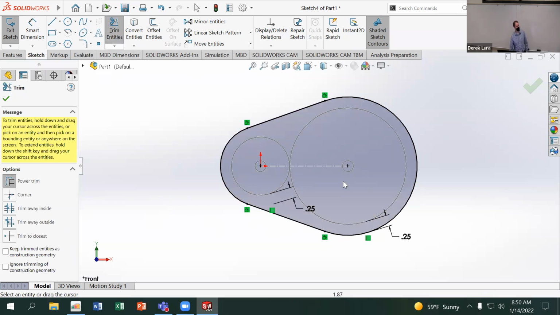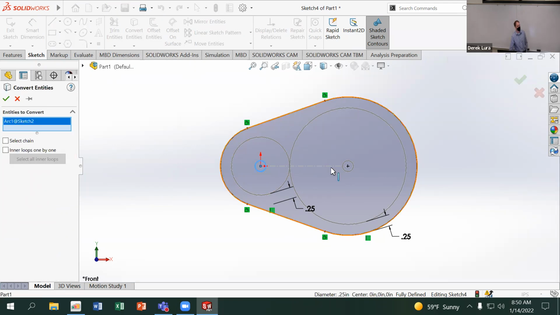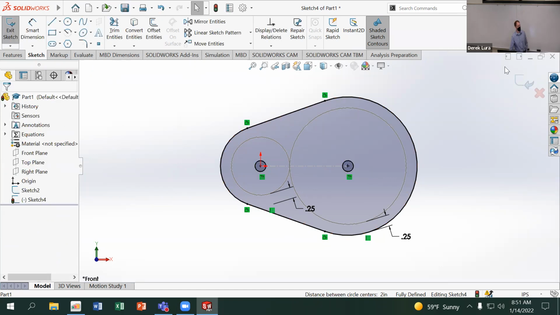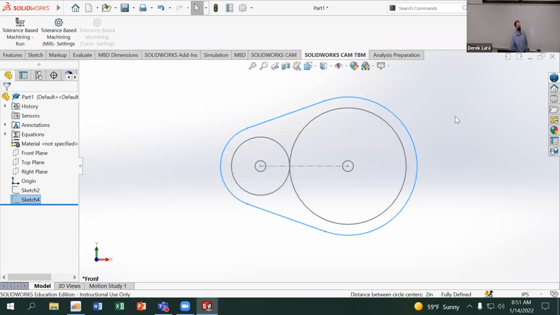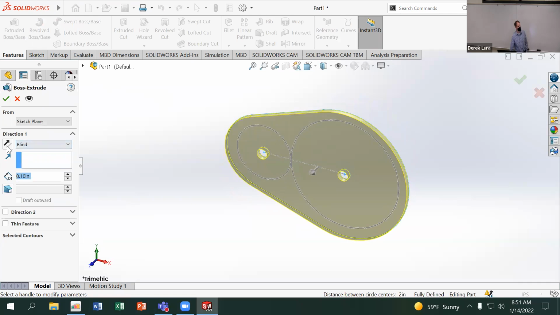Use the power trim tool again to trim off those extra little bits. And then I'm going to use the convert entities tool to convert my center holes. So I'm just clicking on the two center holes, and then accept. And then what I'm going to do is extrude that. I'm just going to make it a quarter inch thick. I'm going to have to go the other way because I want my sketch to be on top of that so I can still see it.